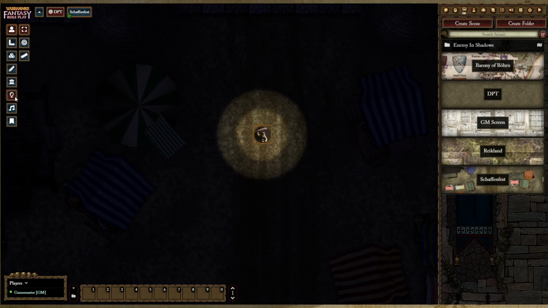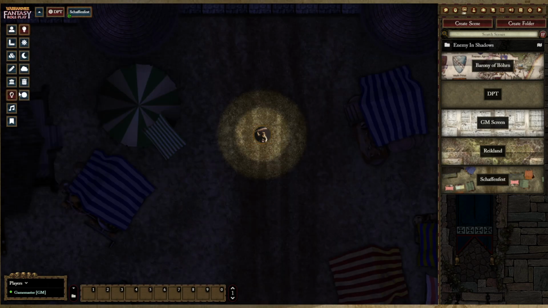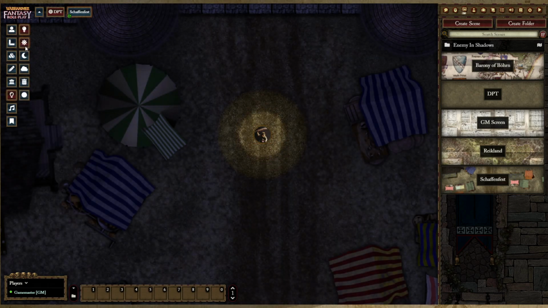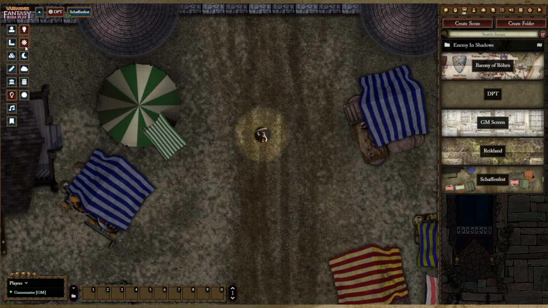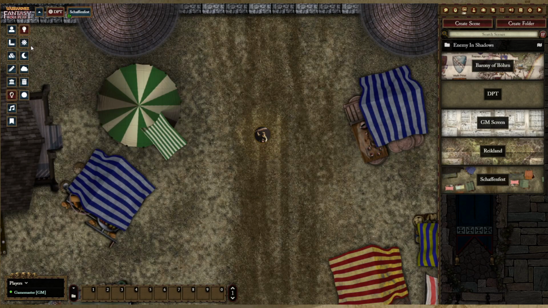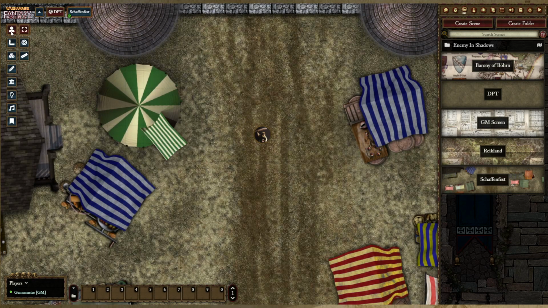Let's turn it into daytime again, because now we're going to play around with some walls. There we go. Walls come in different varieties. You got normal walls, terrain walls, invisible walls, and ethereal walls. I'm going to show you what they do. Just select the first one.